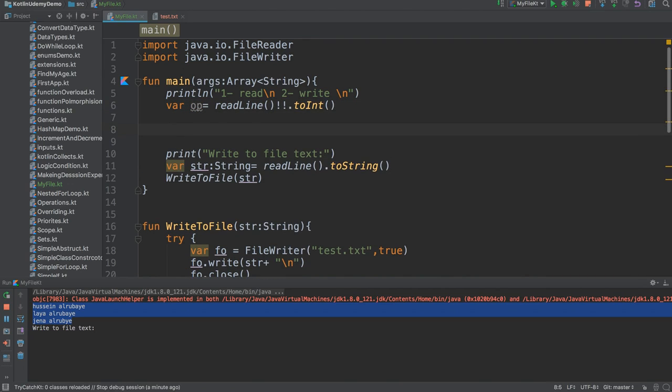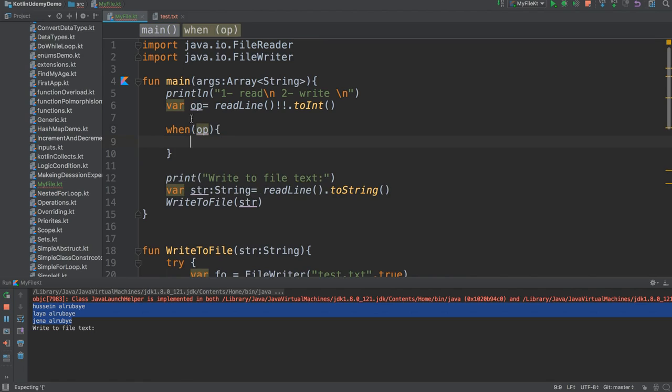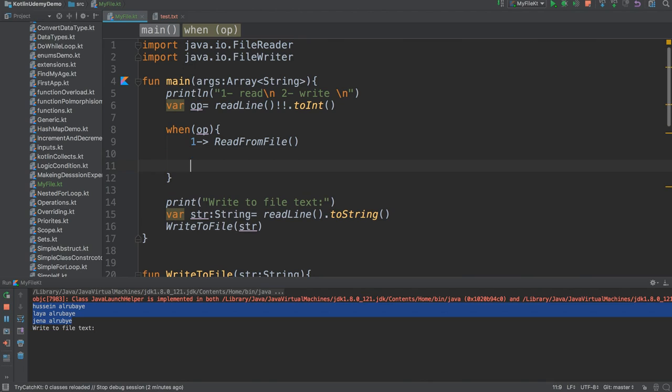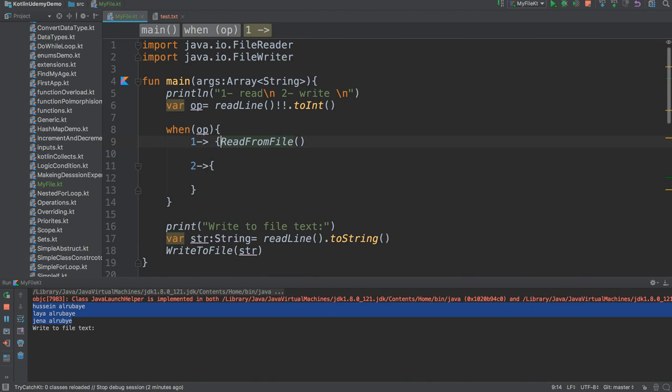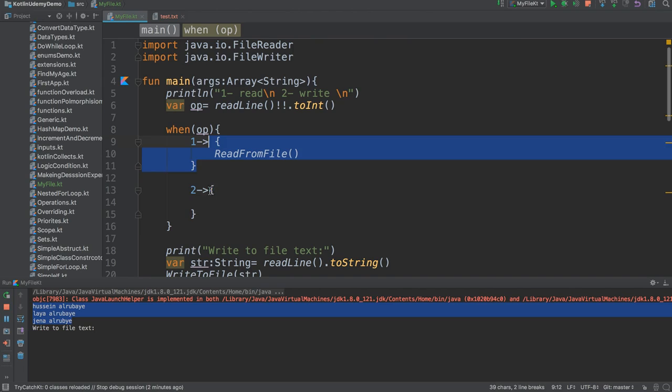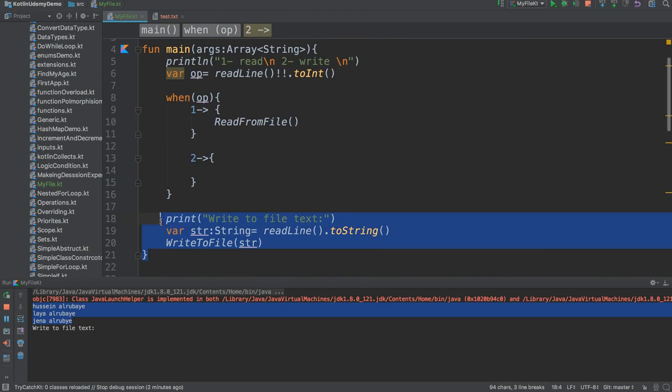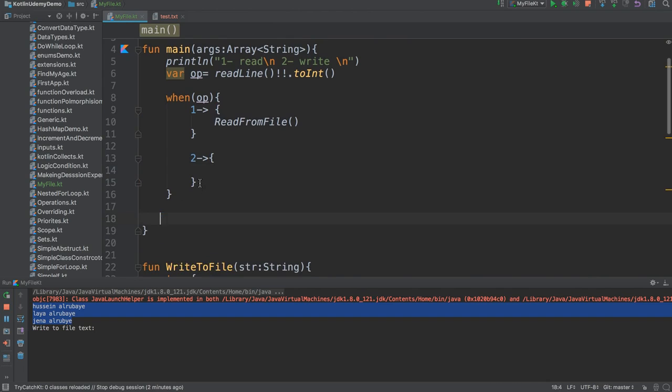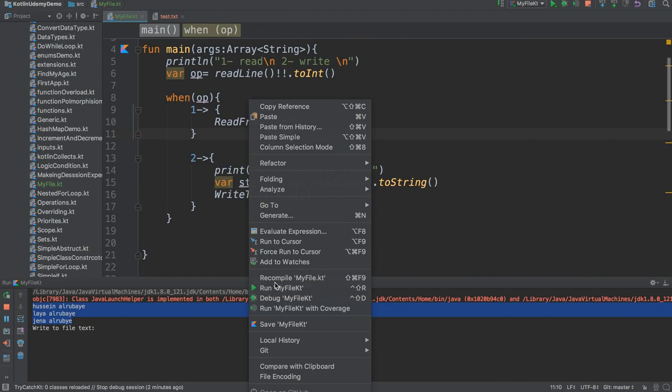Now I have the operation ID, so let me think about it. When the operation equals 1, that means he is reading. If the operation equals 2, he is writing. So if it is 1, I want to read, so just call the read function for reading from the file. If the operation equals 2, that means he wants to write to the file. Because I have multiple lines, I will add them between quotation marks. So if he enters 2, that means he wants to write to the file, so take this code and paste it here. Now let me run.